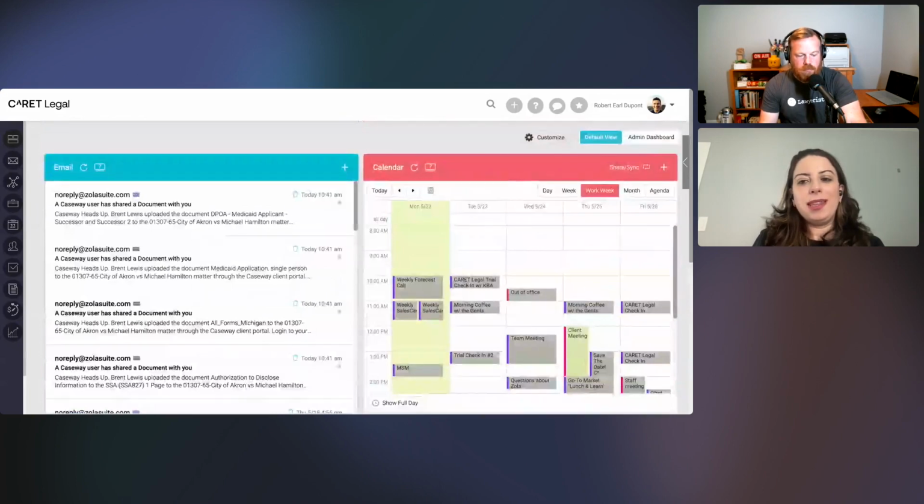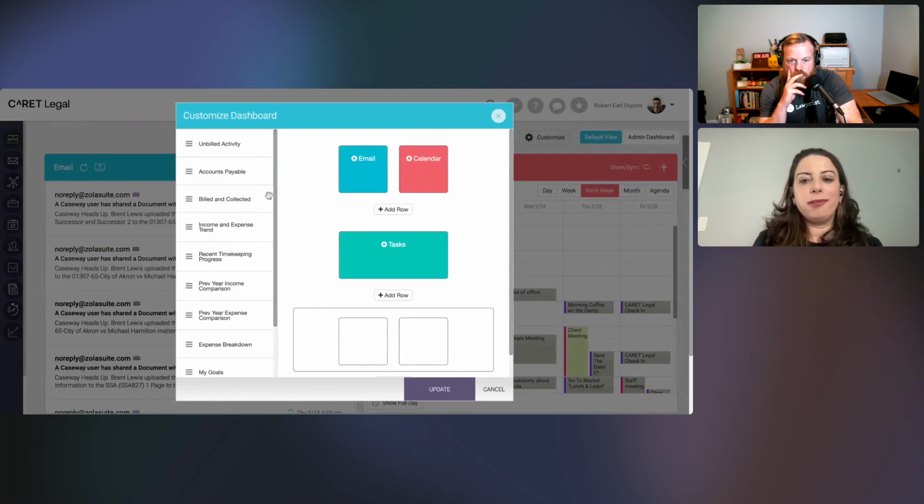Now, with that, this is a customizable dashboard, so each user, depending on their permission level, can add, remove, or substitute information to make sure that the dashboard is exactly what they need it to be.